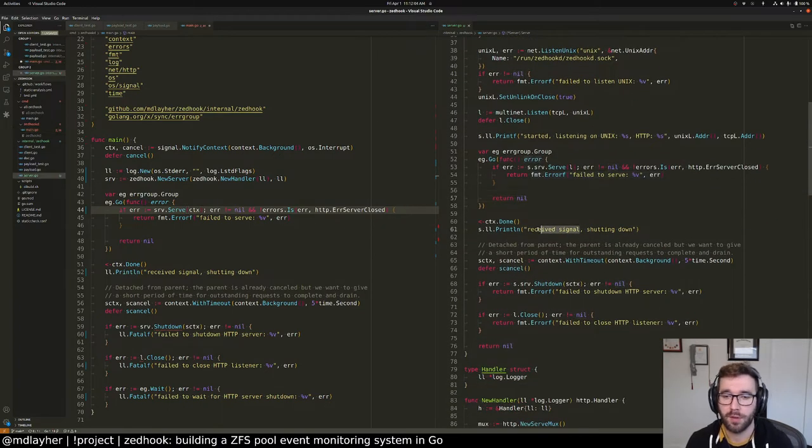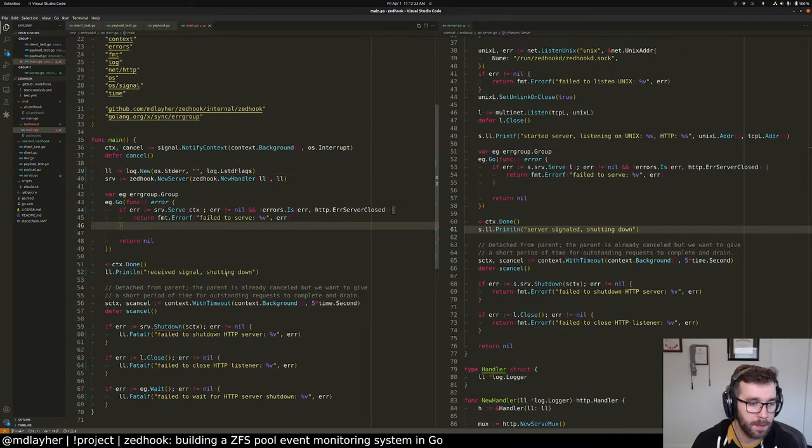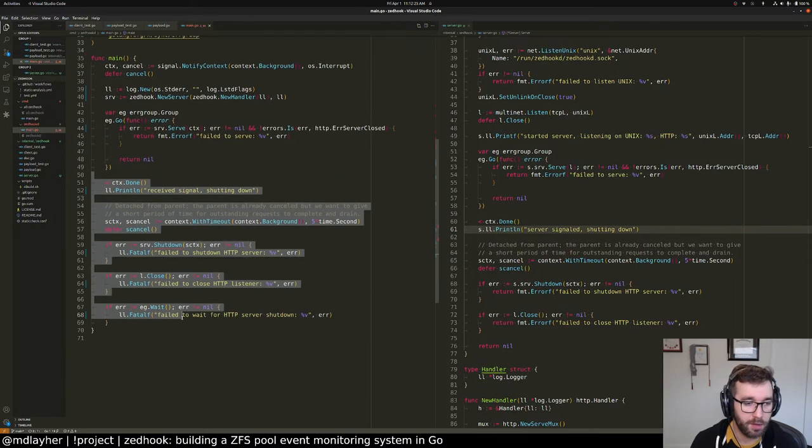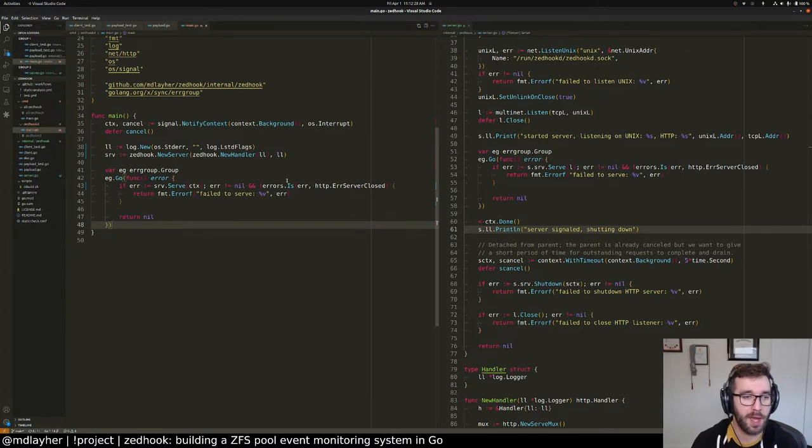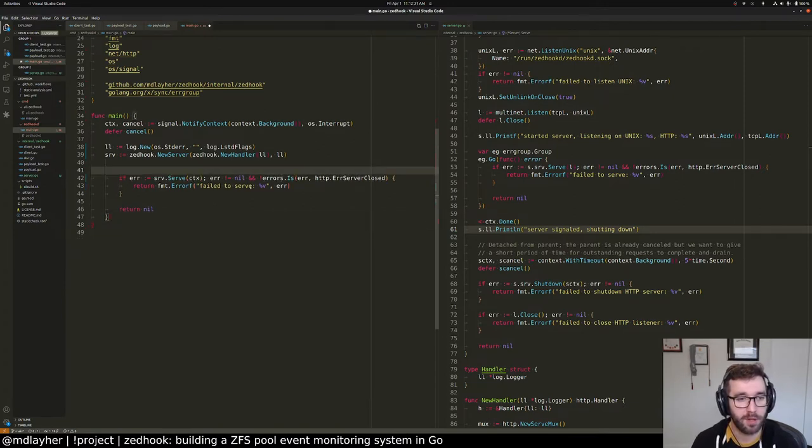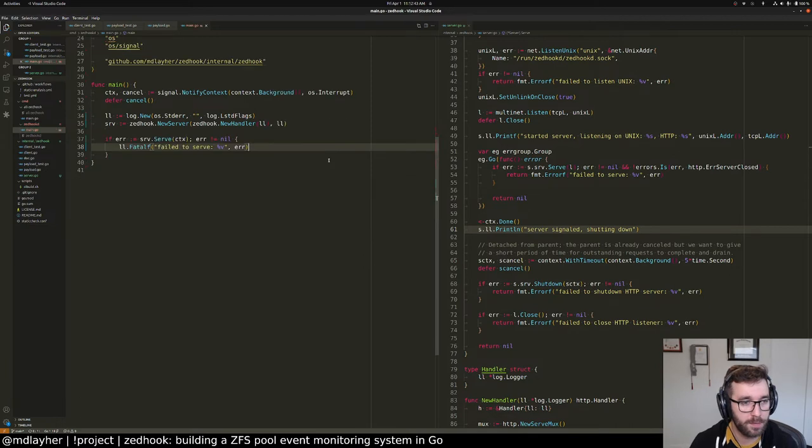So, canceled. Server canceled. Started server. Server signaled. Okay. This all goes away as well. And now the only thing we have in main is this, right? So we have managed to reduce things down to this level already, which is pretty cool. Failed to serve zhook d. Cool.